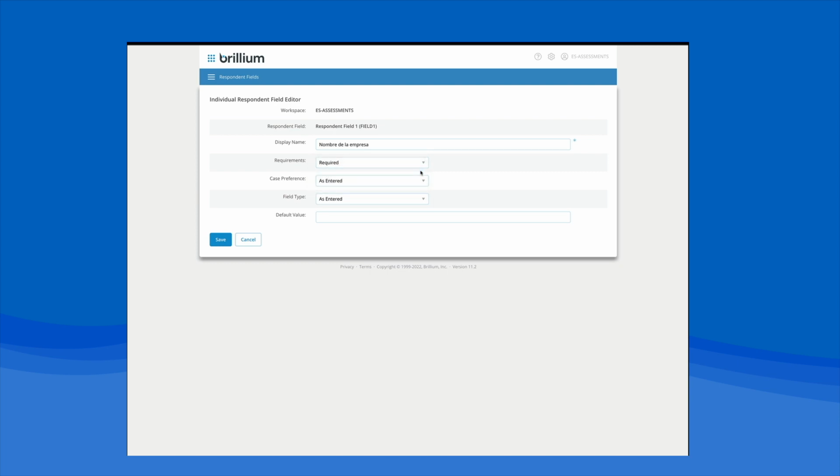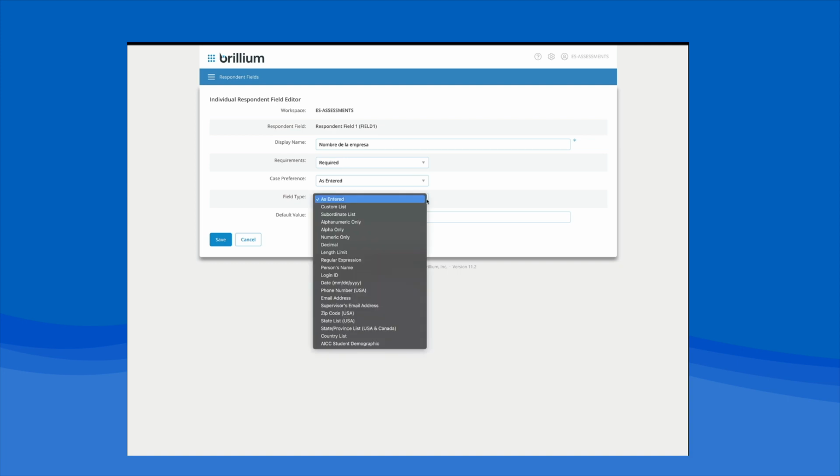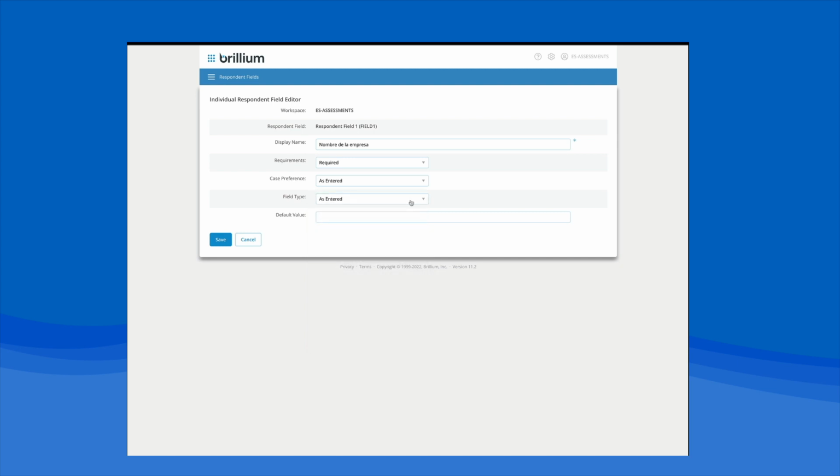to required. Case preference will automatically adjust the letter casing of the respondent entered values if selected. Here we'll leave this at its default setting of as entered. For field type, we will also leave this to its default of as entered. This means it will accept whatever a respondent enters into the field value. To apply these changes, we'll select Save.